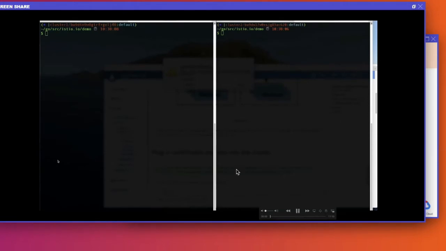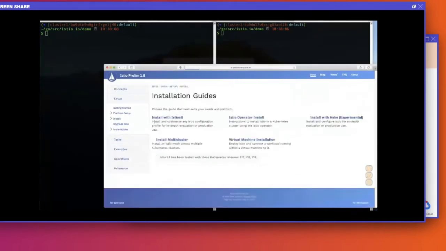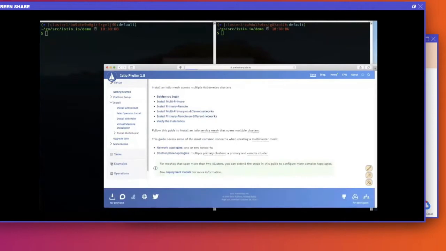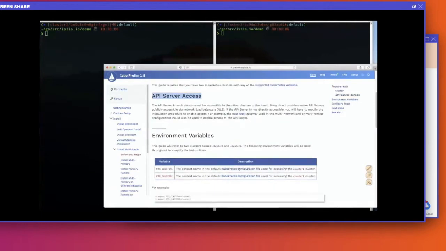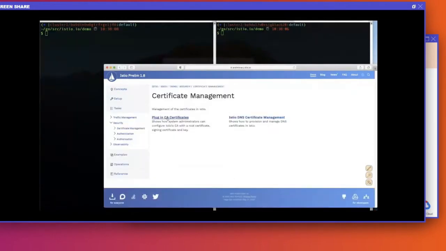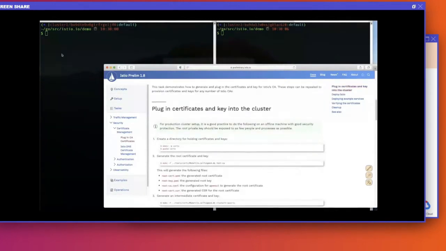Okay, so we would like to show you our demo now. So istio.io, go to multi-cluster installation to set up multi-clusters. The first thing we are looking at is config trust. So we want to make sure all the clusters are using the same root CA. And each of the clusters would plug in the intermediate CA, which is this common root of trust.